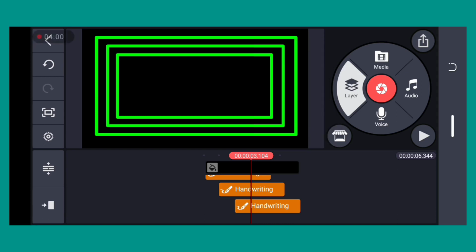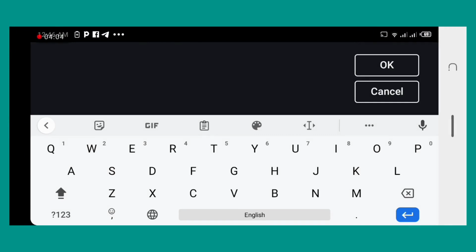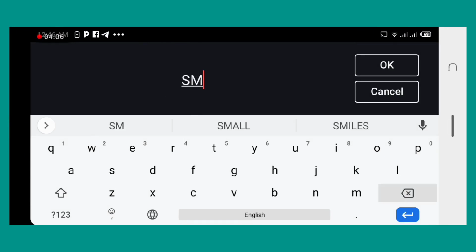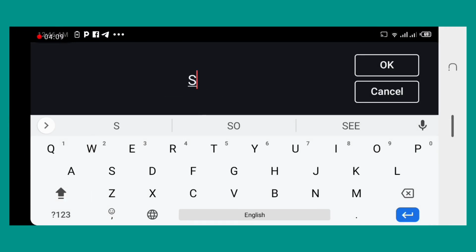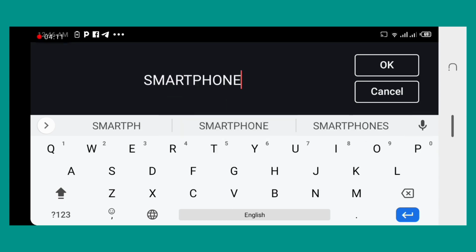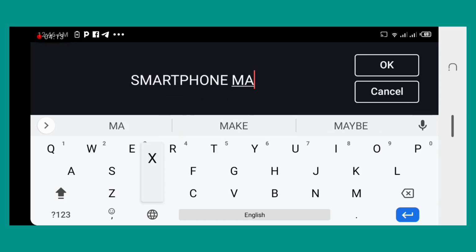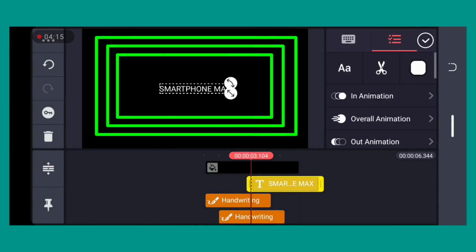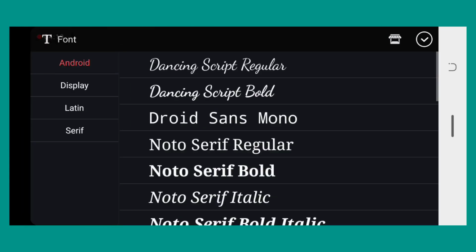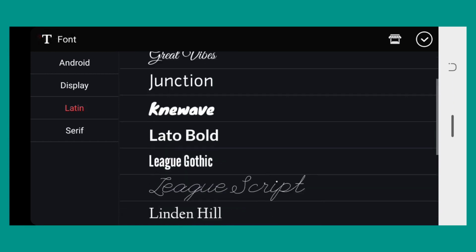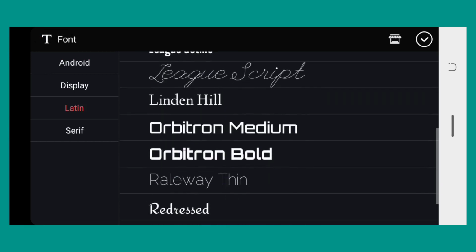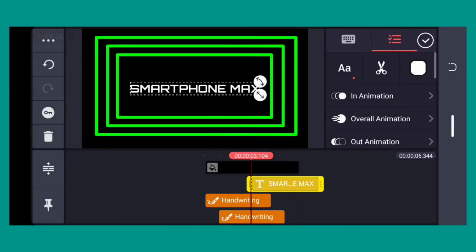So just click on layer, click on text. Smartphone Max is the name of the brand I'm creating an intro video for. Smartphone Max. Okay, so increase the size. I want to change the font of this. I want to give it the Latin font. I think I love this.